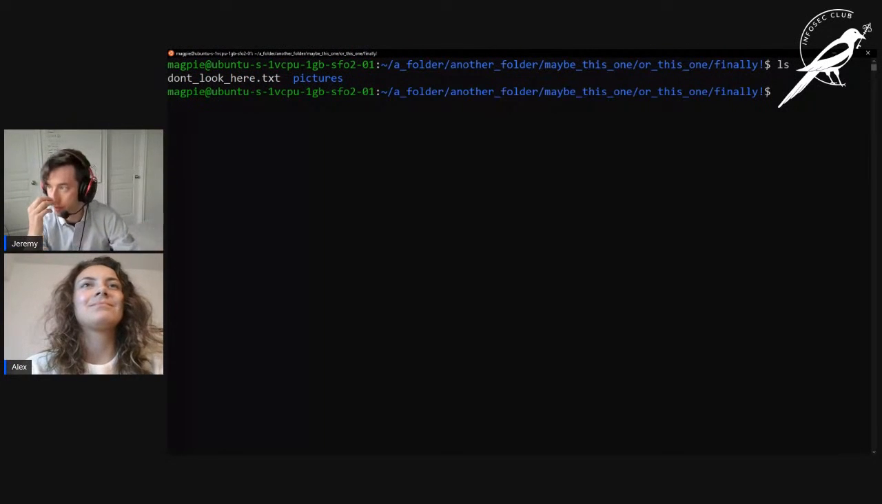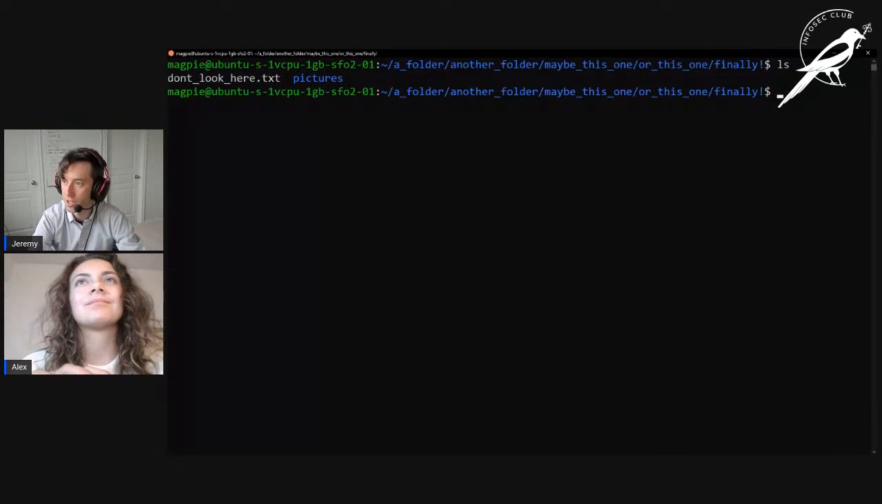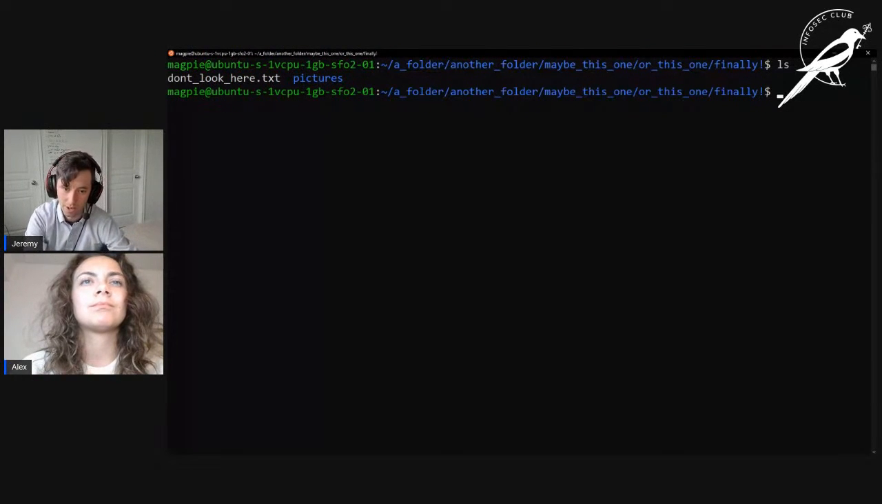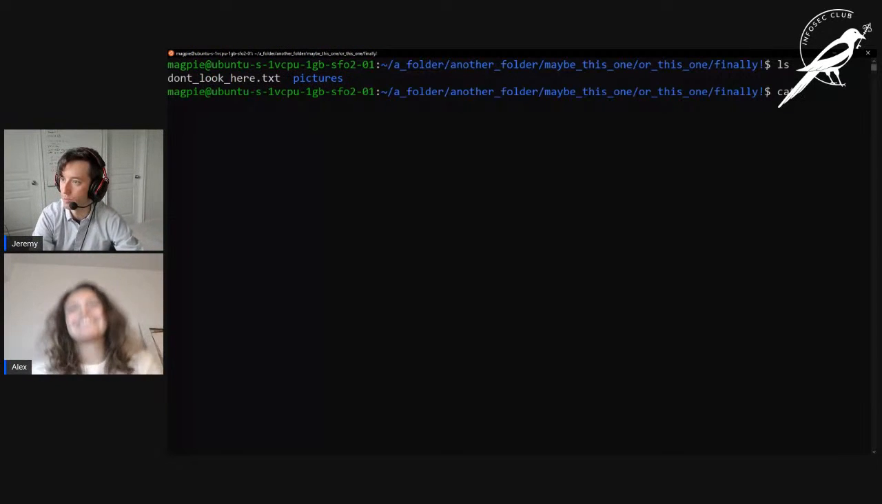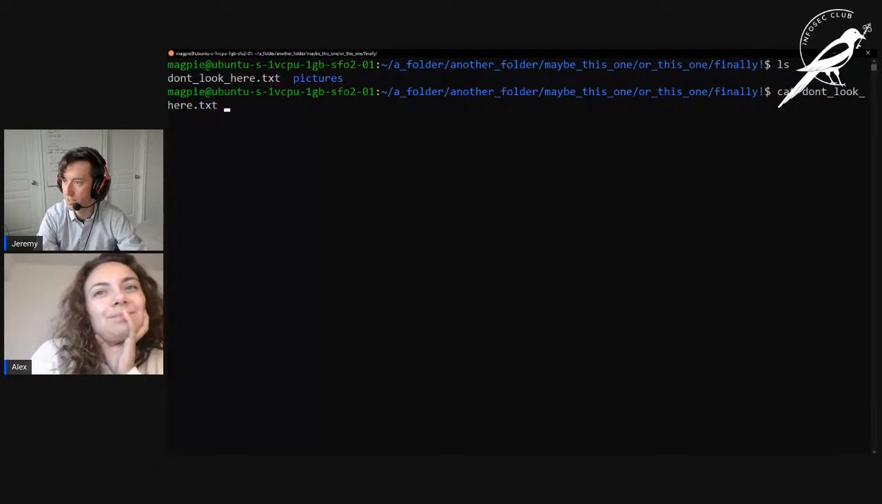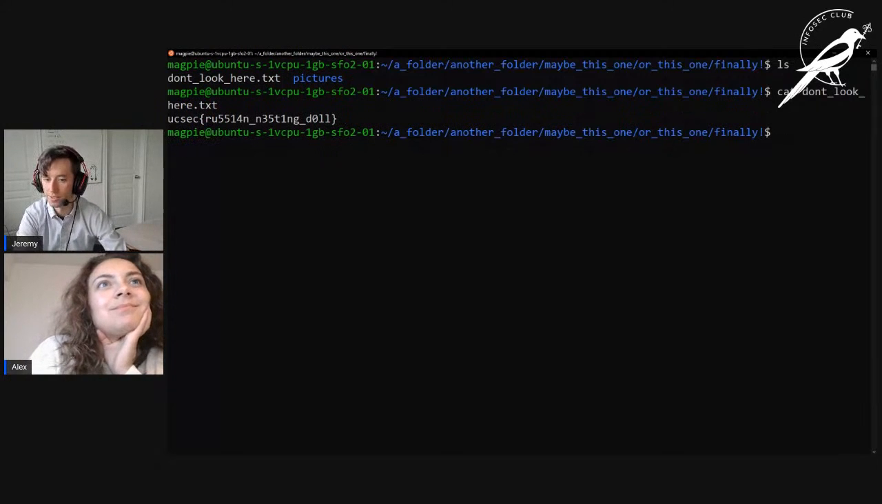So yeah, now we've learned how to navigate around and look in folders, and how to move back and forth. We've used tab to autocomplete. We're going to stop here for a second, and there's a file and a folder. We want to see what's up with don't look here, because we are crafty flag finders, and we want to look for flags. And if we're told not to do something here, we want to take a look. So cat don't look here .txt, and we find this.